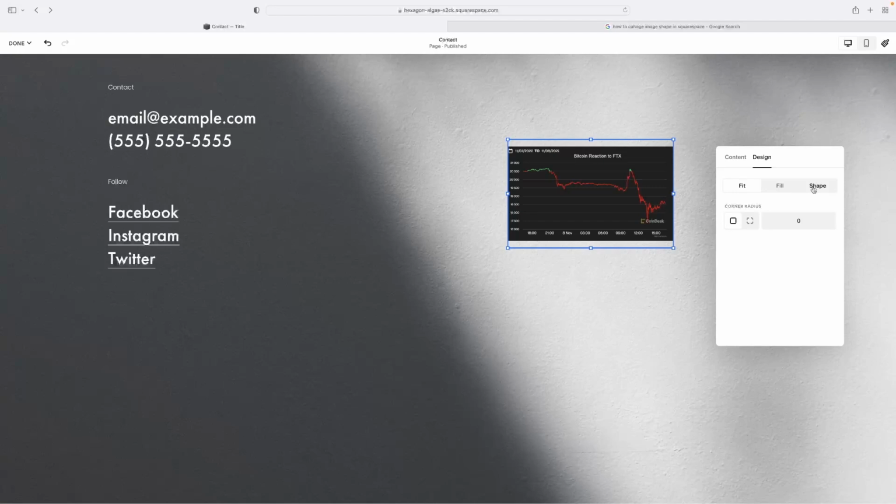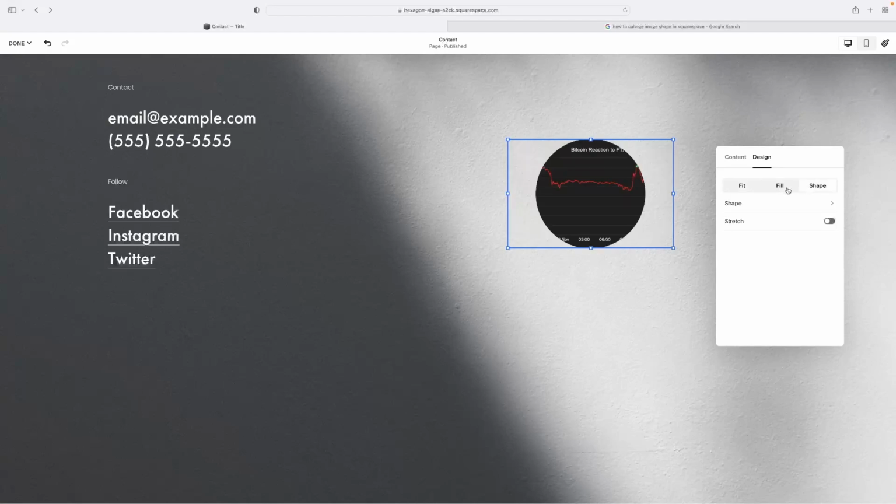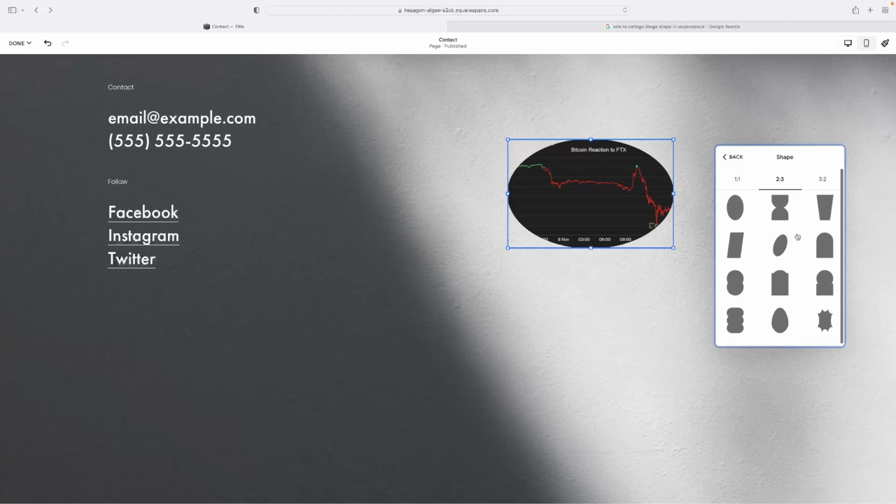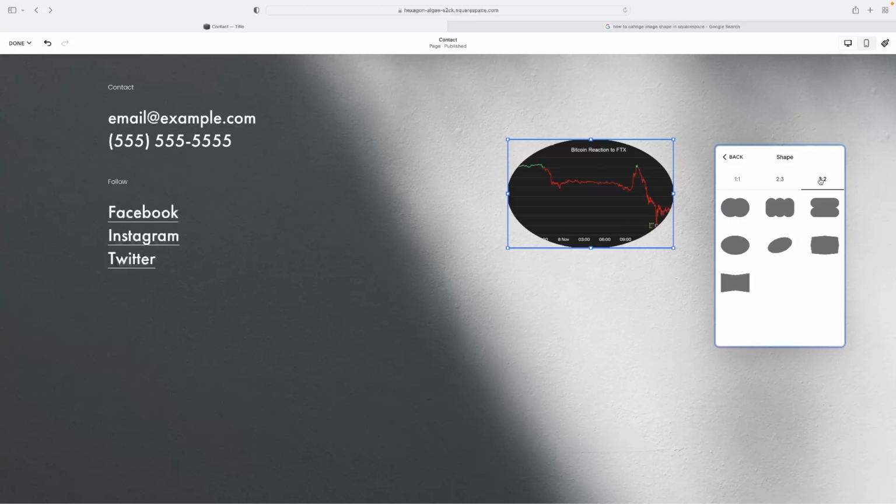Then on the right hand side you can see the word shape, and that allows you to pick from some different preset shapes and then stretch those shapes to fit your image as well. I'm going to turn that on so you can see a little bit more of it. That's just an on and off button, and then if you go into this little menu, it allows you to pick from quite an extensive range of different shapes under these ratio categories.